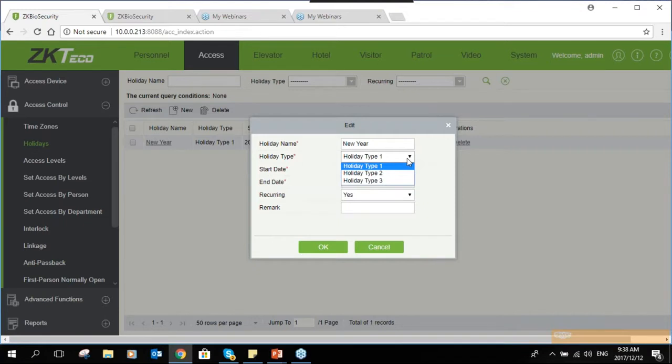And then the holiday types are meant for you to sort your holidays. For instance, you have recurring holidays and non-recurring holidays, and then you have internal holidays which are created by the company. So in this case, it will help you to filter your holidays with their respective types.